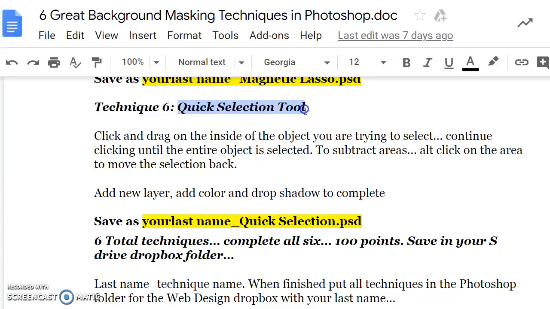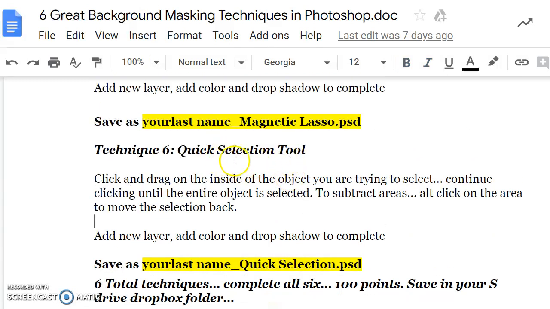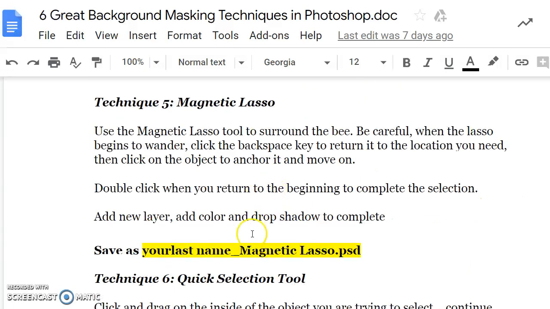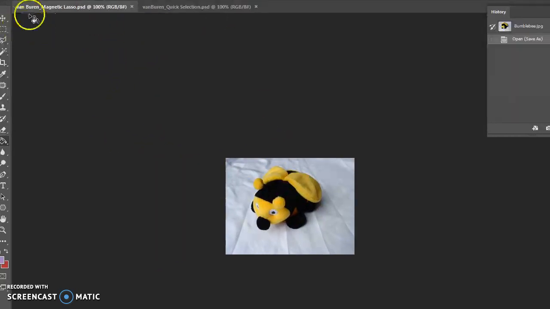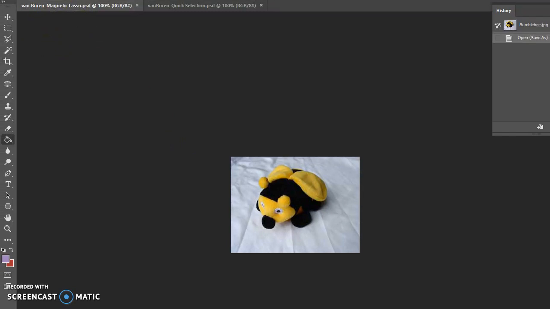So for quick selection, we need to make sure that you have saved it in the right folder, and also for magnetic lasso you need to make sure that you've saved it in the right folder. So we'll go over that in just a moment. You can see here in Photoshop I've already gone ahead and saved it as my last name _ magnetic lasso. I've saved it in the correct folder in the Dropbox for the class, and I've made sure it's a Photoshop file. And so the first thing I need to do is define the magnetic lasso tool.